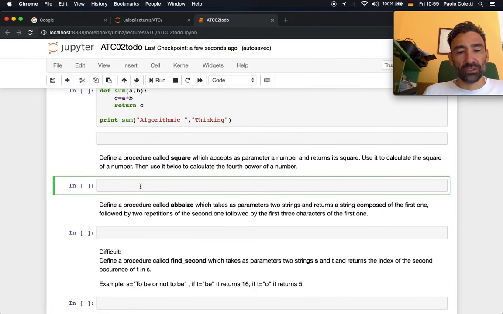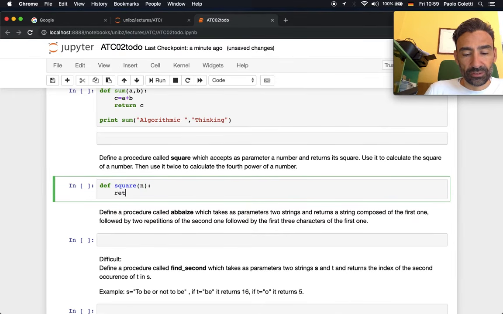Define a procedure called square. Okay, now stop. After I read it, stop the video. Which accepts as parameter a number and returns its square. Difficult. Use it to calculate the square of a number. Then use it twice to calculate the 4th power of a number. Okay, stop the video. Do it. Okay, done. Def square and look. I am particularly lazy. I don't write.